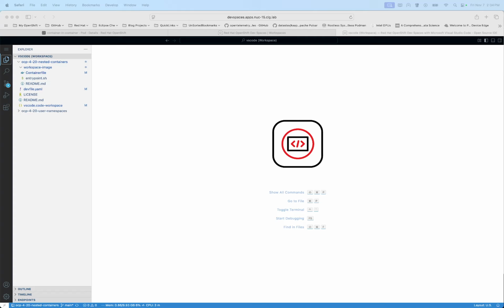Hey there, OpenShift fans. I want to take a couple of minutes here and show you a new capability in OpenShift 4.20 that I am particularly excited about and has a lot of relevance to OpenShift Dev Spaces.